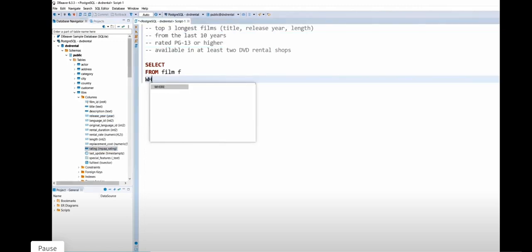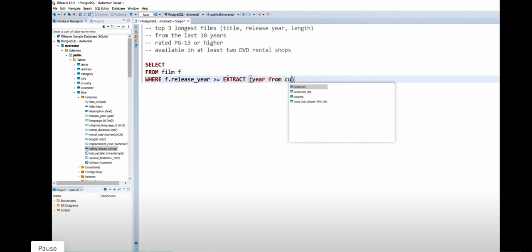If we specify the last 10 years filter in the range from 2010 to 2020, the next year this query will no longer be relevant. Therefore, you cannot simply specify a particular year. You should count 10 years from the current date using current date and the extract year function. Thus, we will always get the current year. Since we're interested in the last 10 years, we subtract the expression 10 from current year.